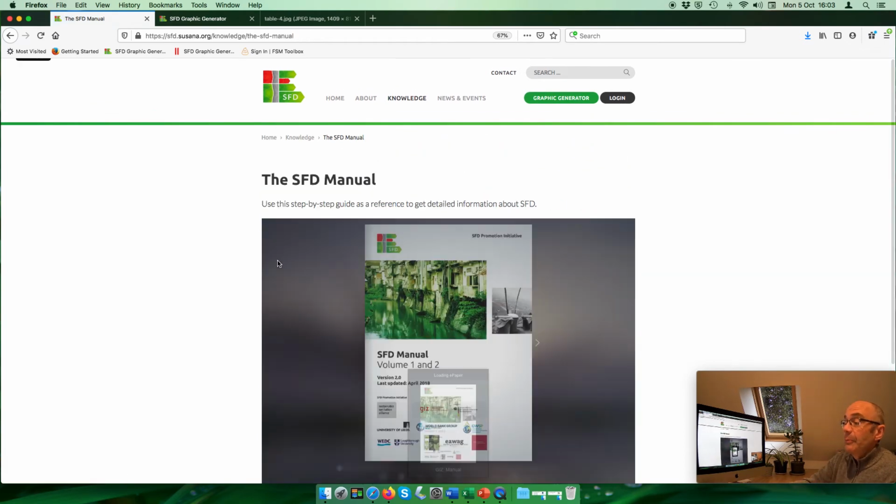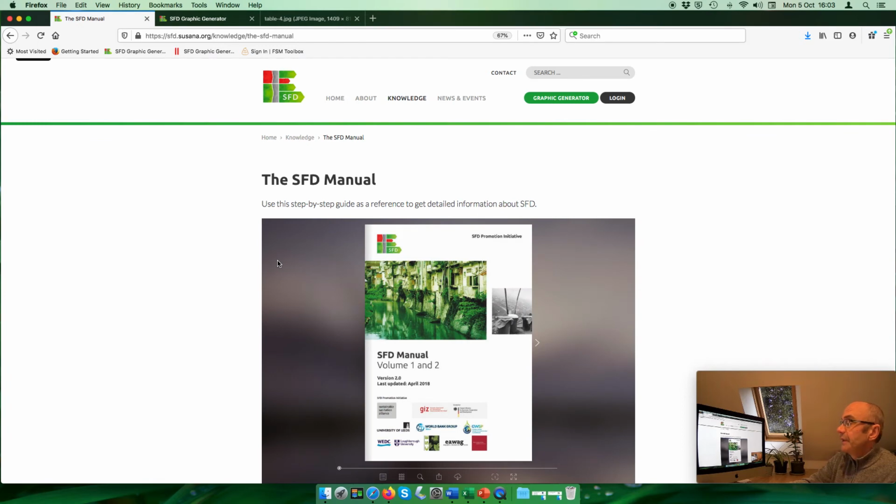Within the Knowledge tab, you'll also find a link directly to the SFD manual. We don't recommend you read this right through from cover to cover, it's quite long, but you can certainly use it as a reference document and maybe start by reading the sections we've just referred to.